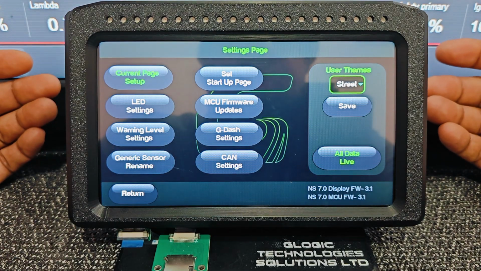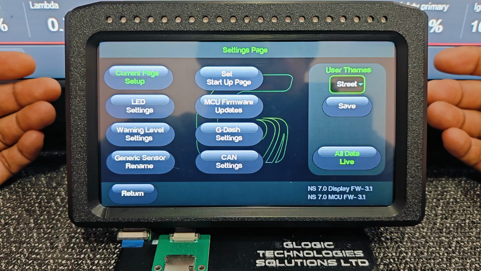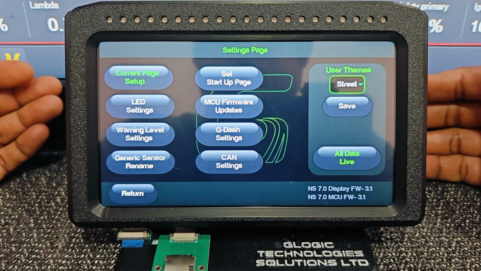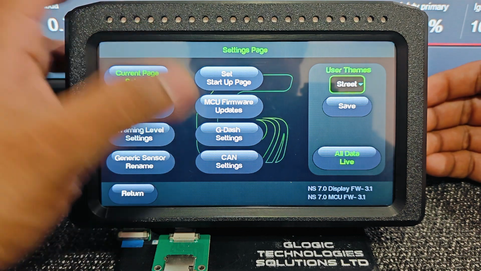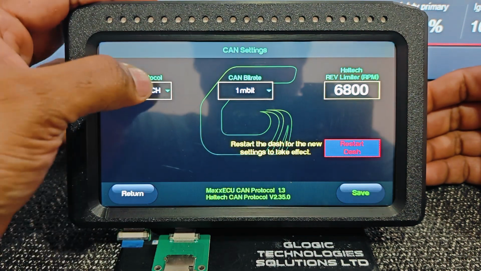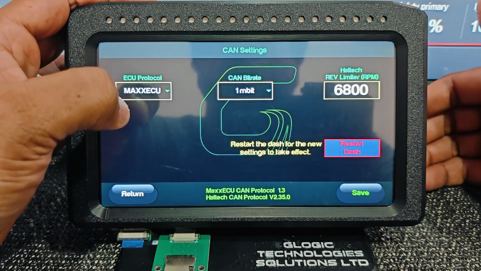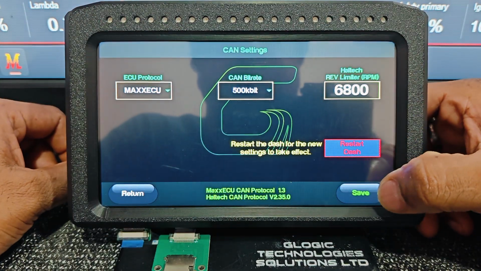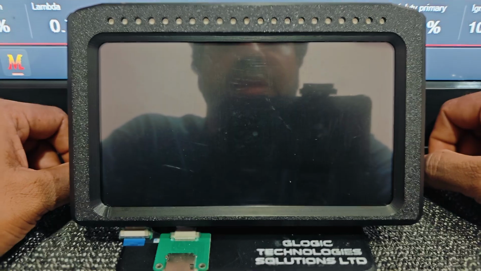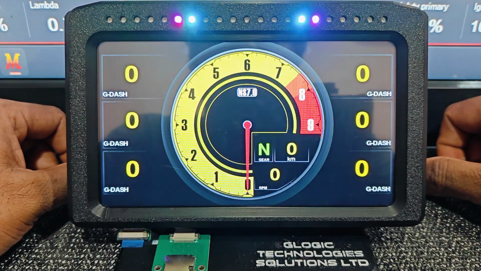You have the option of viewing live data if you're on the Haltech protocol or on the MaxxECU protocol, and that simply gives you all the data that the ECU is putting out. So we'll switch over to Max, as I have the dash connected to Max right now.